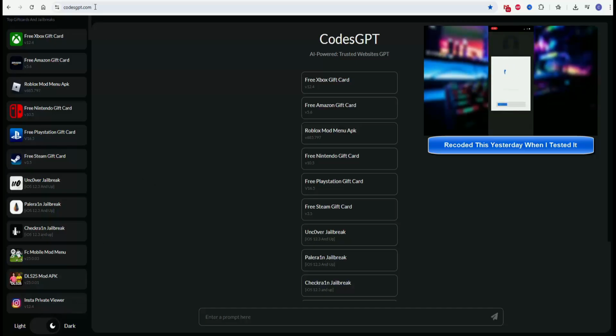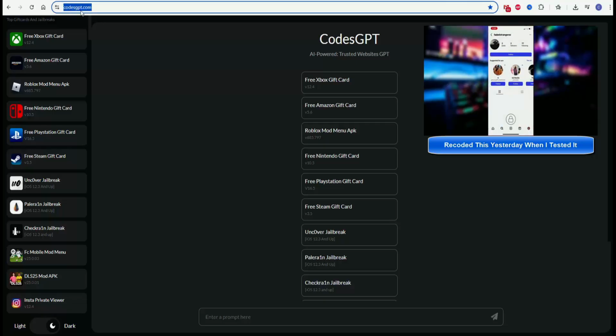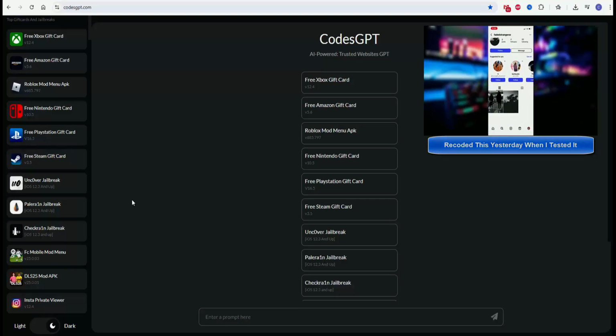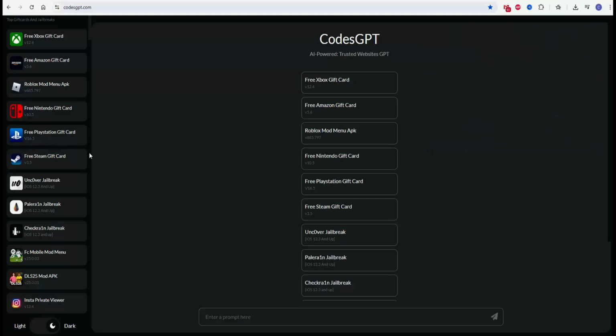So the first thing you want to do is go over to this website. Now, this is using AI. It's created by a developer who is using ChatGPT, which goes out and scrapes the internet to find you the most reliable website. So once you go to the website, which is CodesGPT, that's Codes with an S, gpt.com. The link will be below in the pinned comment, as always, for you guys.